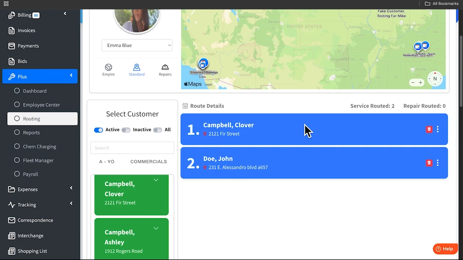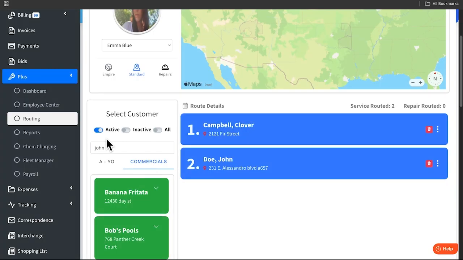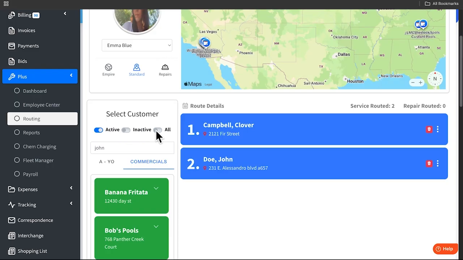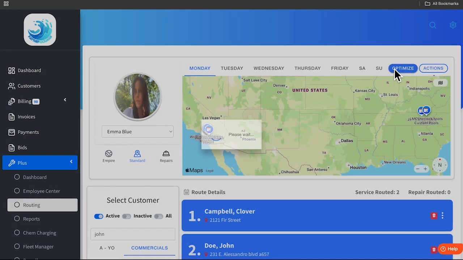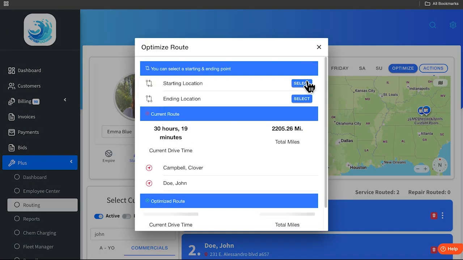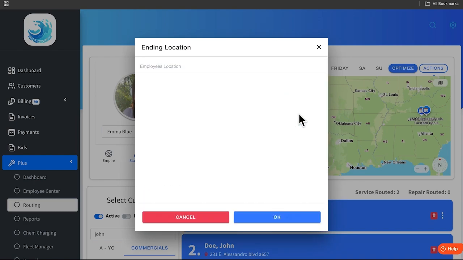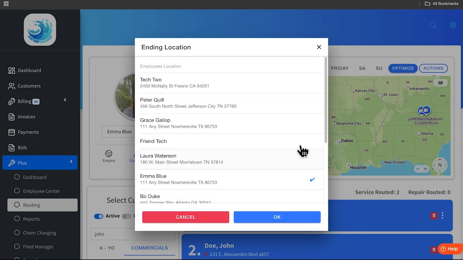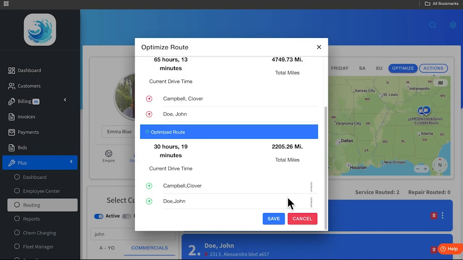This search tab right here will let you search for customers you're looking for. You could also alphabetize them or sort them by commercial pools. You could also select active, inactive, or see all customers. After you're done, you can optimize your route, which allows you to add a beginning and an end location. This will create the most effective map for your tech to follow. When you're done, go ahead and click Save.